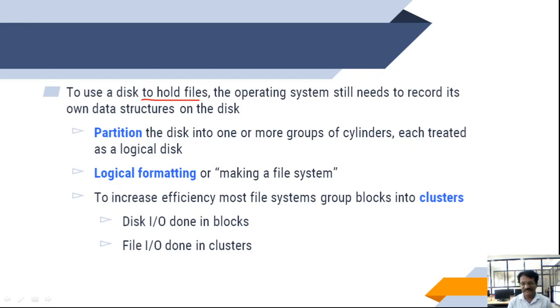So we have seen C, D, E, F, each is treated as a separate disk. For instance, one partition can hold a copy of the operating system's executable files, while another can hold files. We all know this. Usually C drive is meant for all the executable files, and D and E are for personal usage. So this is the concept of partitioning.